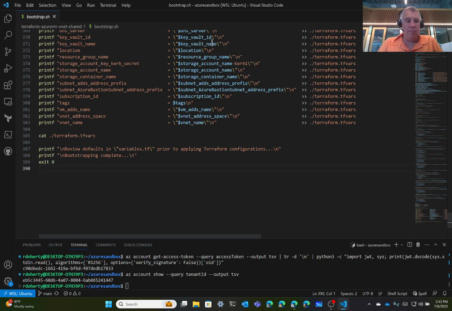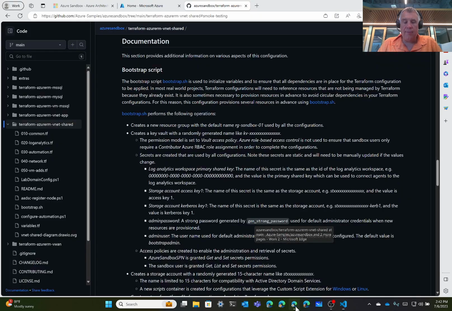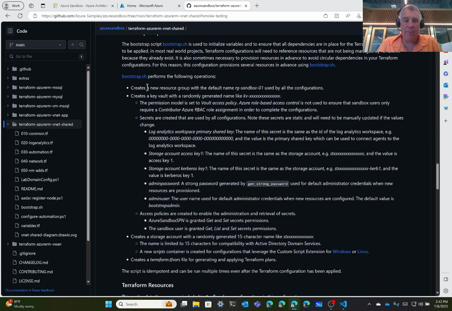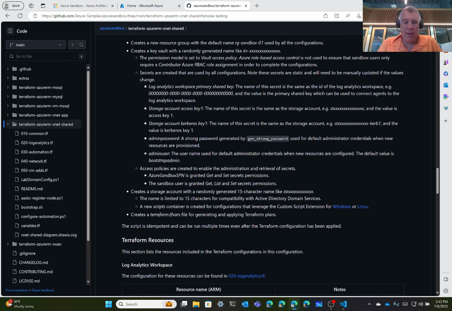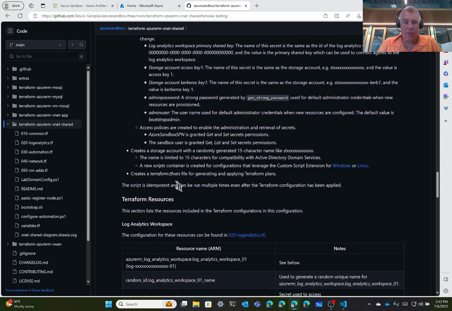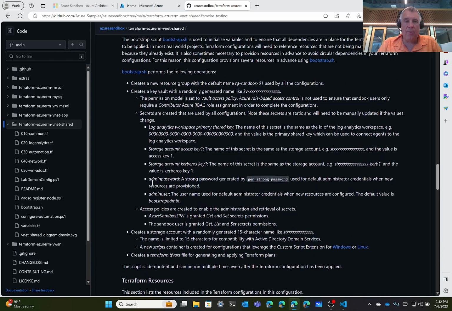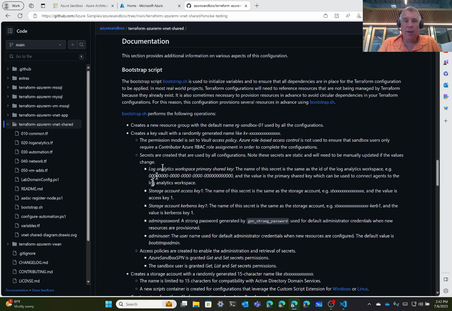So we'll do a separate video for some of the other stuff. Let's have a look at the docs, see if I forgot to tell you anything about Bootstrap. Permission model, the secrets, the access policies, the storage account, the TFRs file, idempotency. Yeah, I think we've covered Bootstrap pretty well.